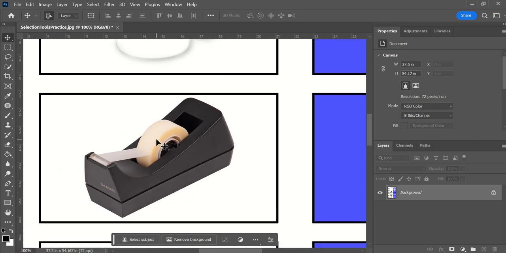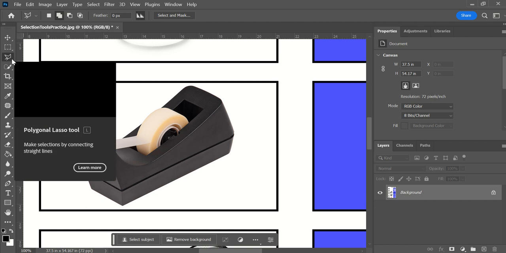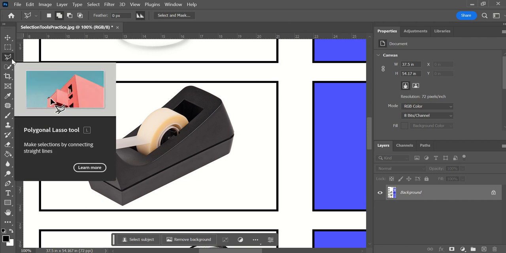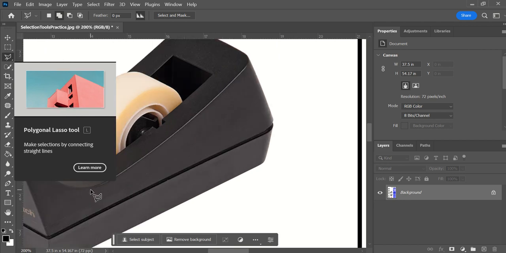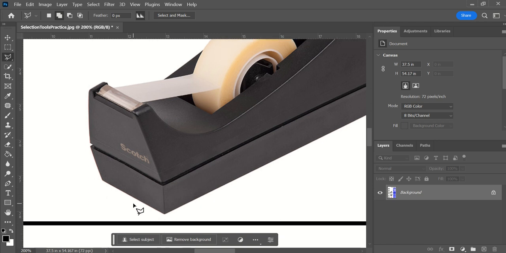Now this tool makes selections based on straight lines and can be found underneath the regular lasso tool. All right, so essentially you just click to make a starting point and then can drag around your cursor and go in different directions. All right, I'm going to zoom in again here just so you can see. Now notice the arrow on my cursor. I want to line that up with the edge of the object and click once.